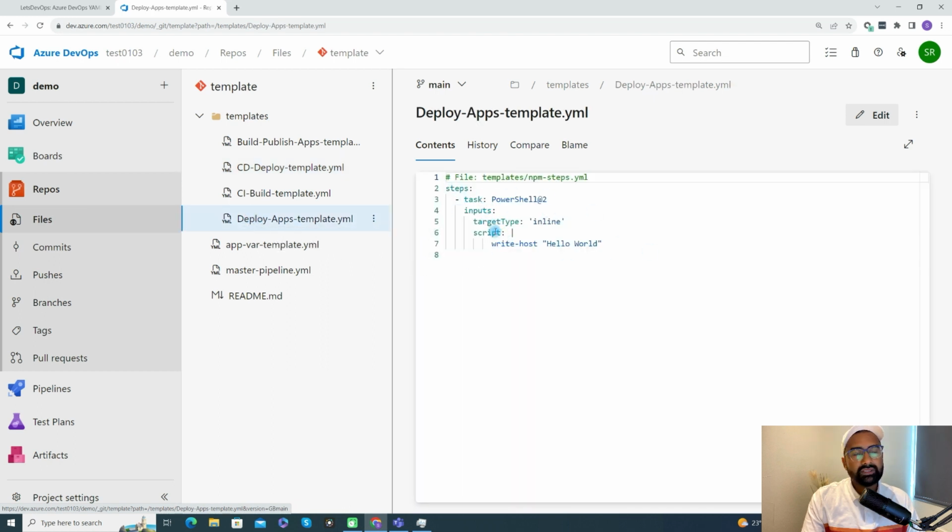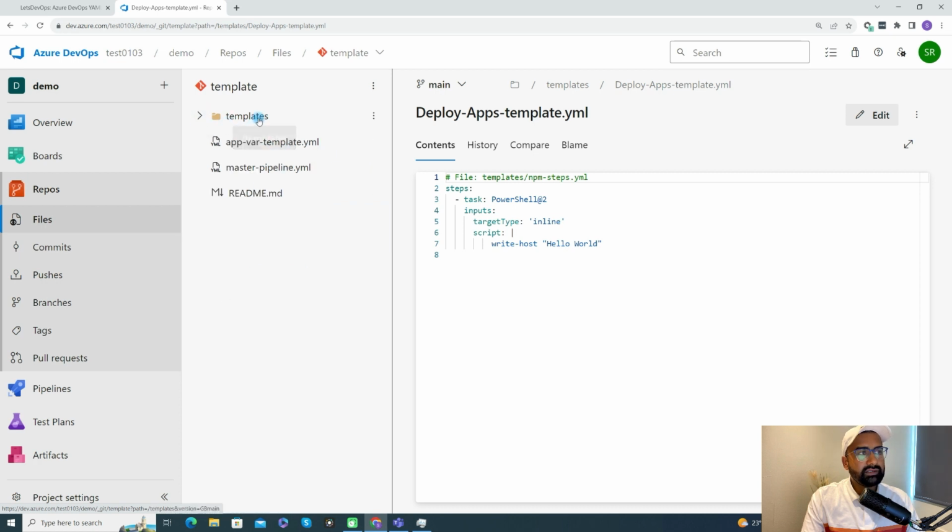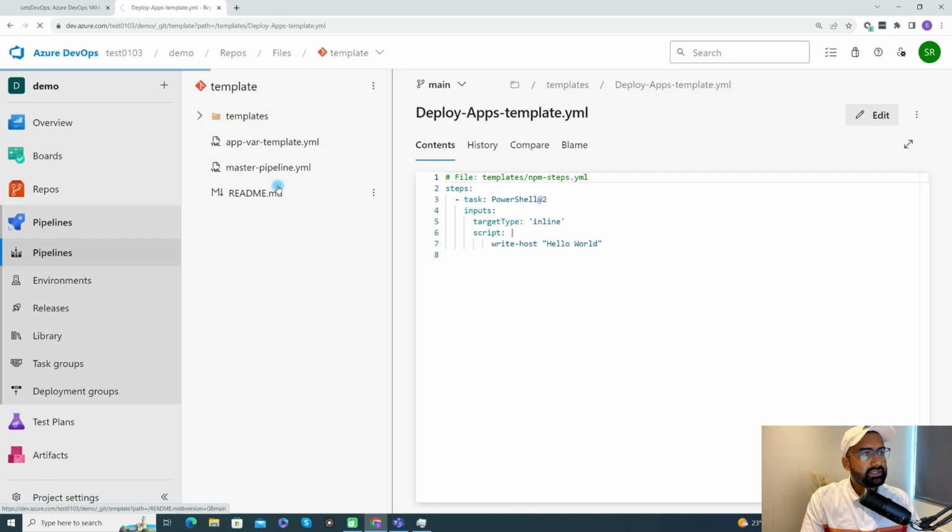So here we have defined only the steps. This is just an example, and because we are not doing a real build and deployment, it is just a skeleton which I have prepared, and maybe that will be useful for you. Okay, so this is how it looks. You can define your templates in the template folder, and in the root folder you can define your master pipeline, and then again a variable template. Let's go to the pipeline and see.